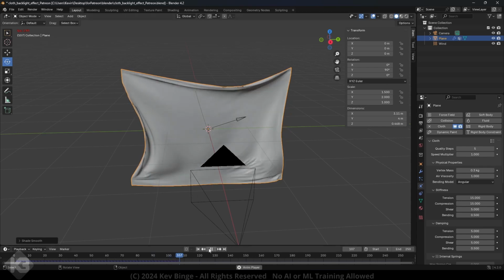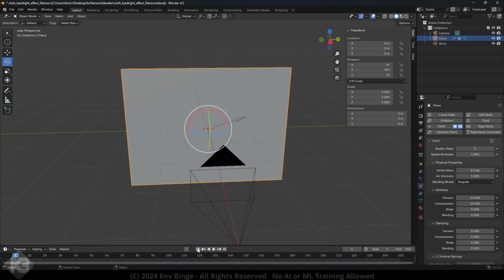Okay, so what do we do now? Well, we kind of have our cloth going. That's kind of fun, right? So we don't want to keep having to wait for the cloth to happen. So I'm going to go ahead and say start frame, end frame. I'm going to say end frame 180. That's a good amount of frames.